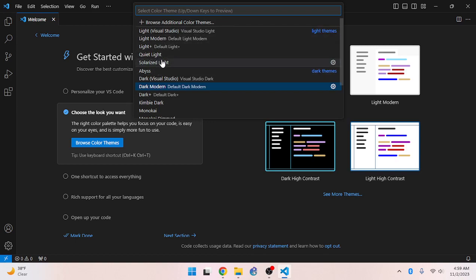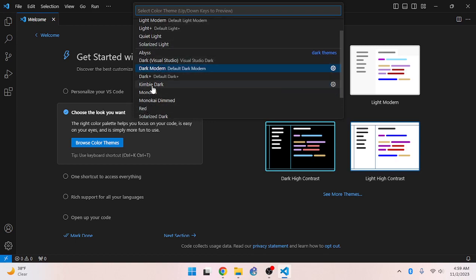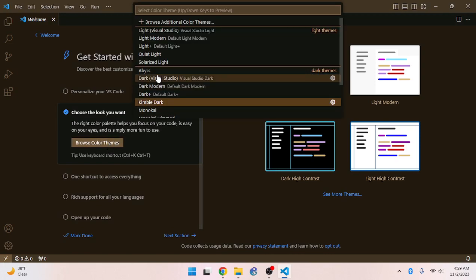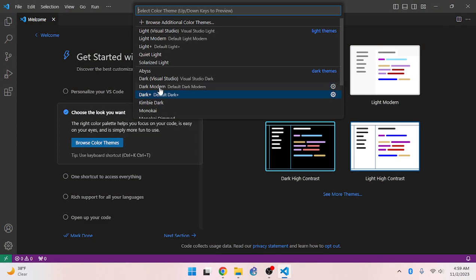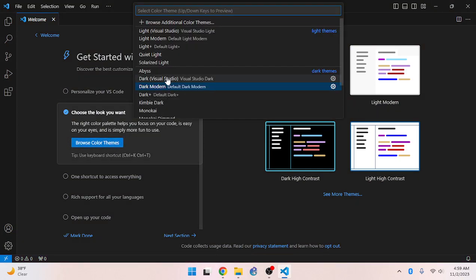Ultimately, the best theme for minimizing eye strain is a personal choice and may vary from person to person. It's recommended to try out different themes and see which one feels the most comfortable for you. Additionally, consider adjusting your monitor's brightness, contrast, and color temperature to further minimize eye strain.